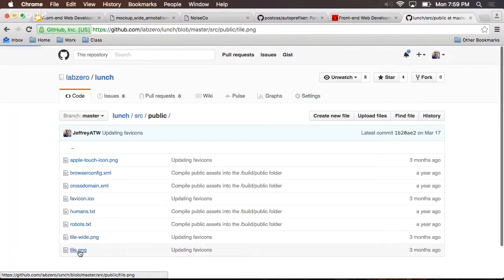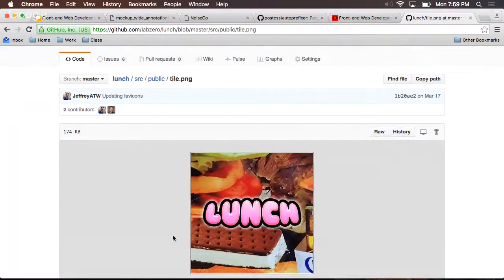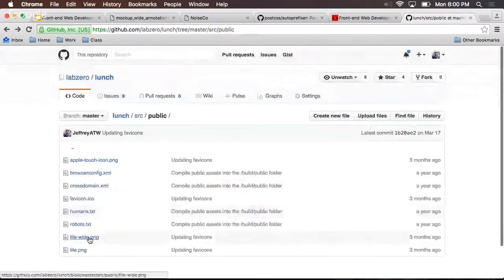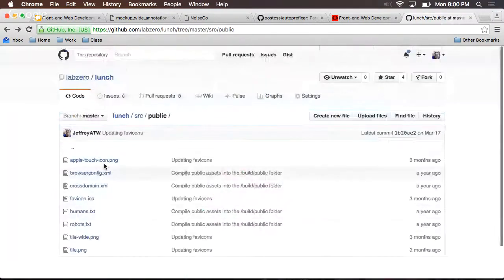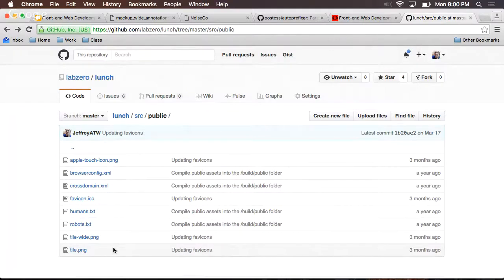And then Tile and Tile Wide are used for Microsoft Live Tiles. If you use Windows 8 or 10's Metro interface or modern interface to open apps, this can be attached there, and it'll use this image or this image, depending on how big you make the tile, and just load that up. So that's how Windows does things. It also looks for those special things. So there's the Apple Touch icon, favicon, and then these tile icons. Those are probably the most popular ones.